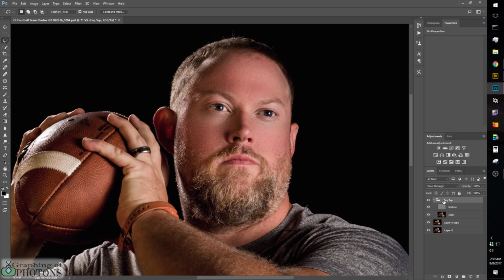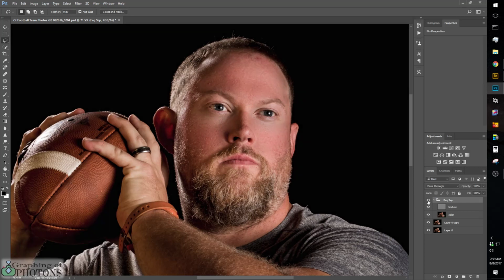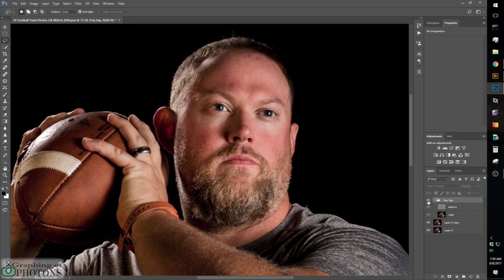This is our frequency separation group. Remember, it's a group. These are the layers inside of the group. Texture layer, color layer, inside of the frequency separation group. Let's turn it off and on by doing the eyeball. And it makes a very, very big difference, actually.